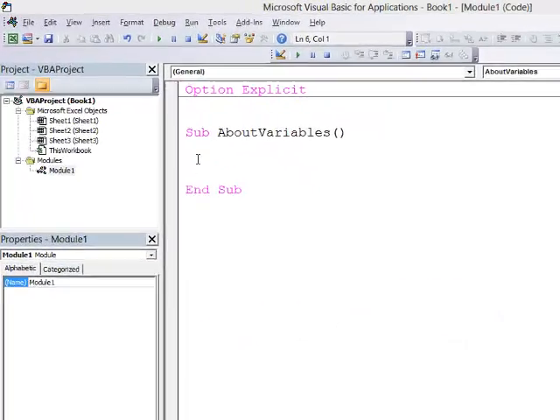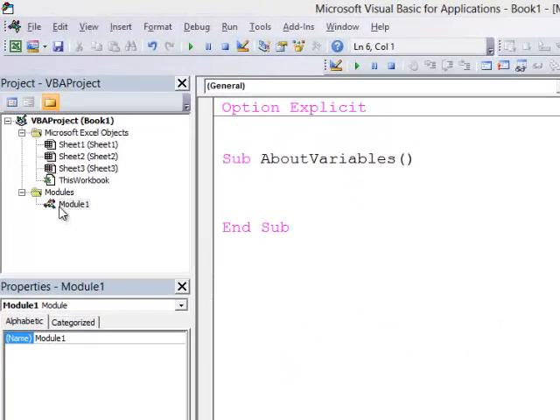As you can see here, I've already inserted a module, and I've already got a procedure stub which I can start writing code into, and you'll notice here as well I have the words Option Explicit at the top of the module. I'll explain what that means a little bit later, but suffice to say, this is actually an important thing to put at the top of every module that you create from now on.